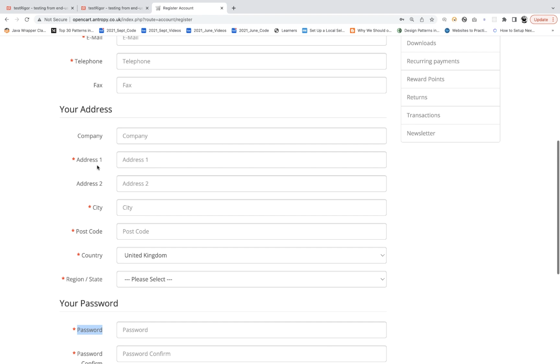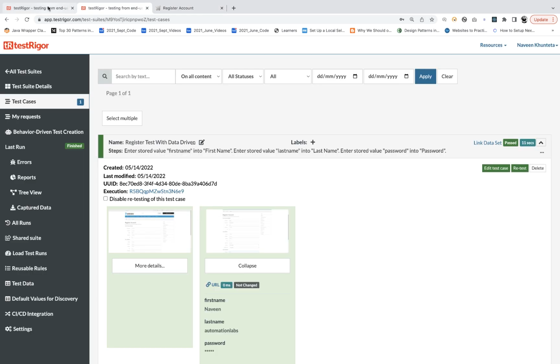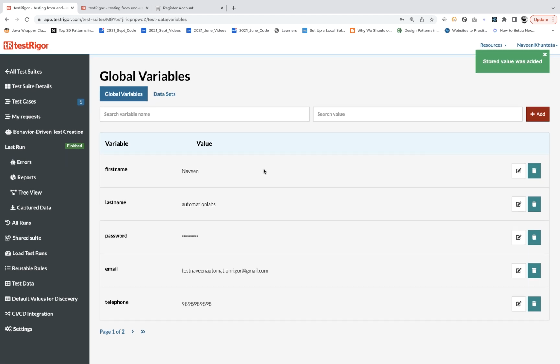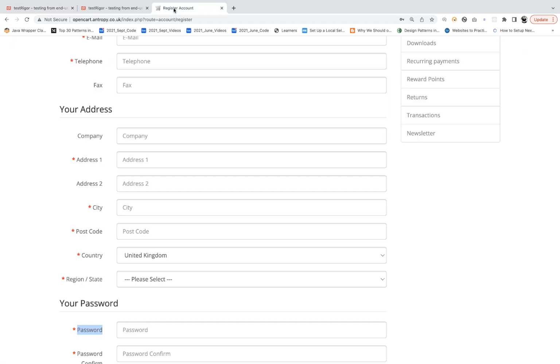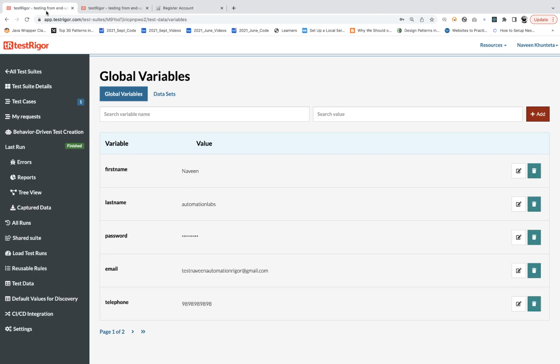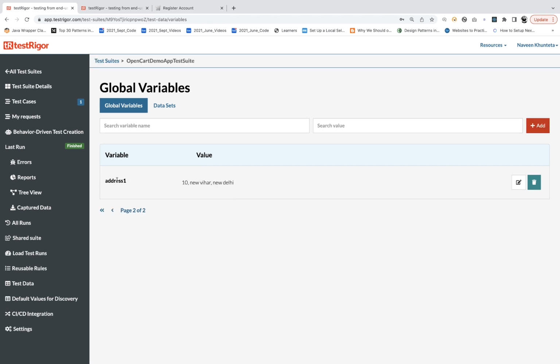Then after that I want to maintain address, city, and postcode. So let's quickly do that as well. This is my address 1 variable. For address 1, let's see, I'll simply say 10, comma, New Vihar, New Delhi, something like this. Let's see, I'll just create that. Click on add, and then email and telephone got created, and okay, address 1 has also been created. You can see address 1 is actually available here.